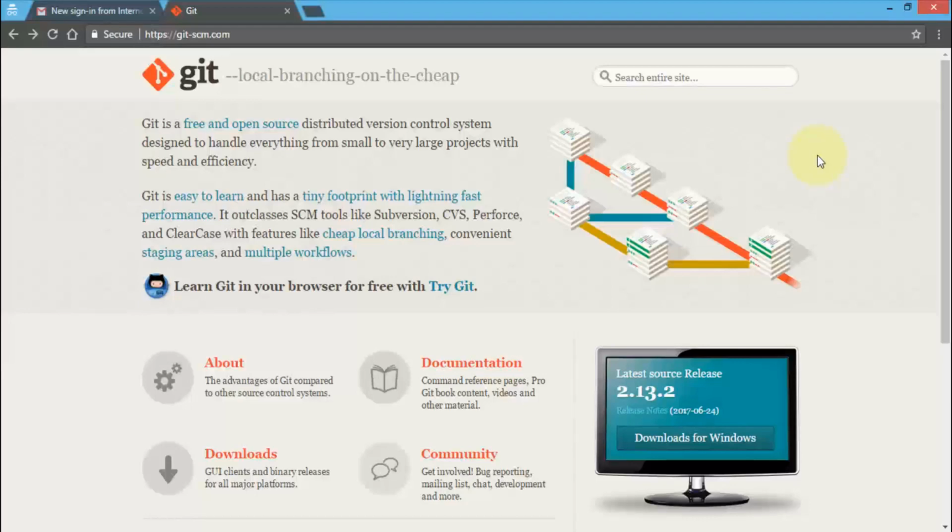Because if you're into DevOps, you will need to know Git. It'll be very handy for you in bringing the dev and the ops teams together, especially for a distributed version control system where you have large teams who are spread across the world or different locations maybe, and this would help.